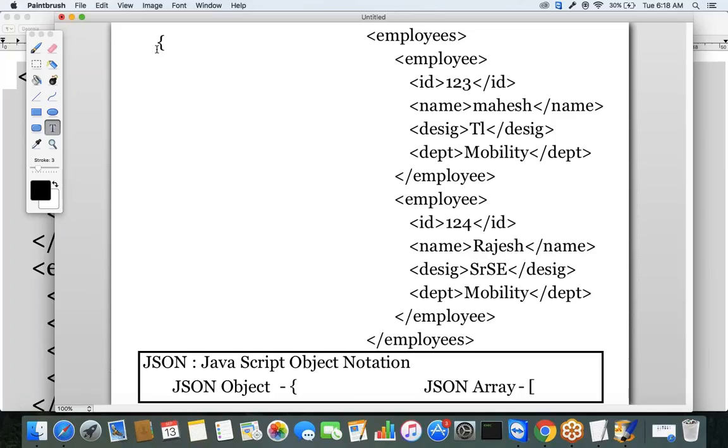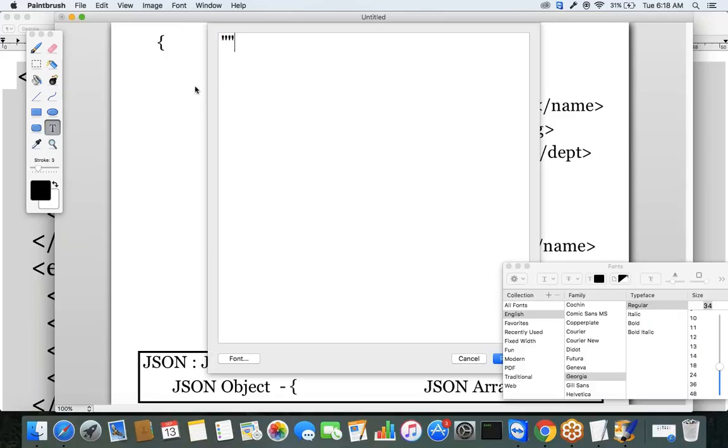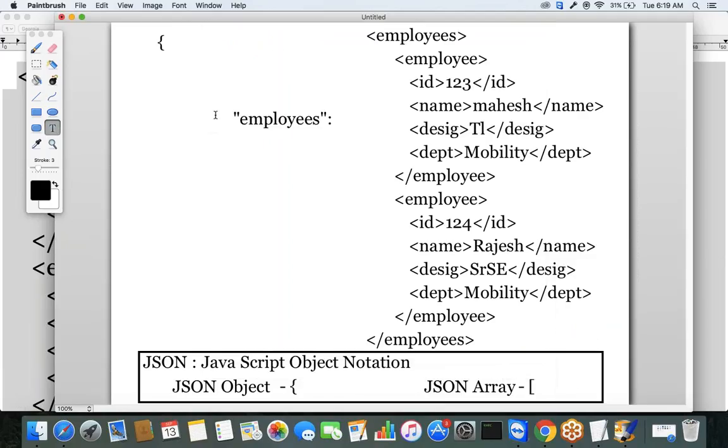Next, this employees tag contains a lot of employee tags. This is one employee tag, this is another employee tag. It contains a lot of employee records, so we have to create one array. But before creating that array, we have to give it a name. Multiple employee records will be represented with an array.